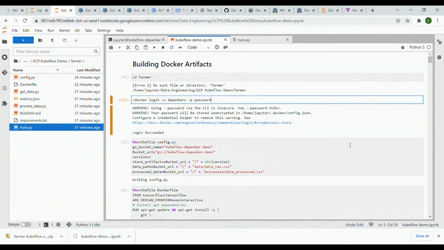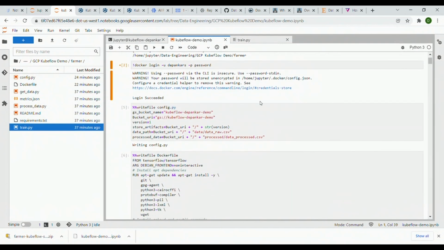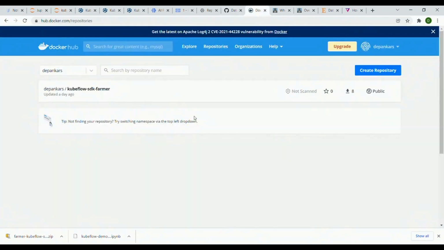I have logged into my Docker. In a business use case or a production use case, you don't always have to maintain your Docker image in the Docker Hub repository. Docker Hub repository looks like this. This is my own repository I have created, and I have already published my Docker image here. I'm just using this image in n number of environments, so I don't need to create it every time.